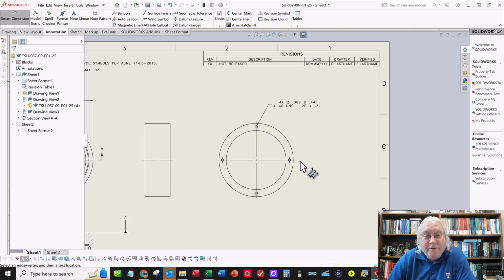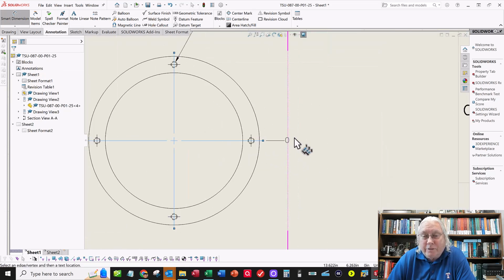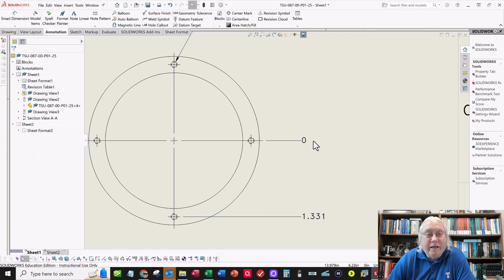So I'm going to go ordinate dimension. I'm going to select the ordinate. This is the datum, so I'm going to select that as the ordinate. I place the ordinate, and then I place the dimensions I want to place. So now these are all grouped together, and you can see that they move together. So when I drag this one over, they all move together as a group.